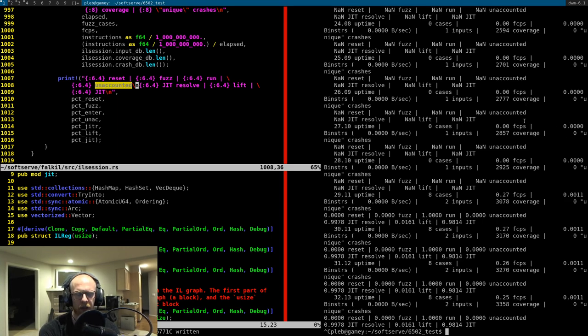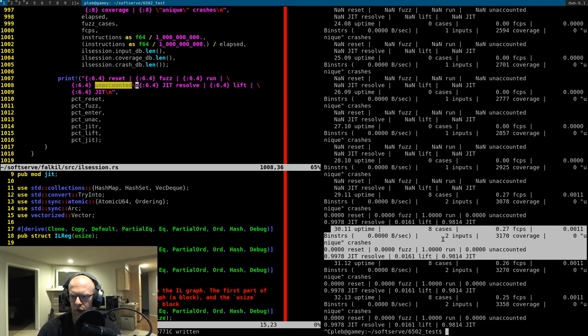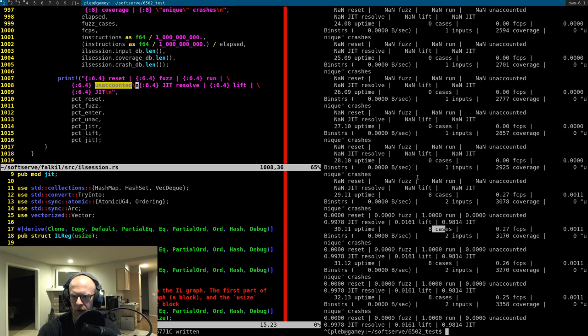I really don't like the startup times of vectorized emulation right now. It's taking about 30 seconds, or I guess 29 seconds, for the first fuzz cases to start coming in. I find that pretty unacceptable, especially given this target is really small. And I'm pretty sure I know where the perf is.